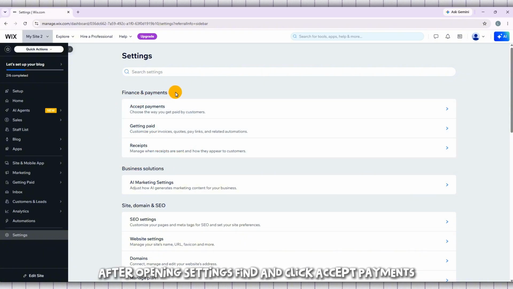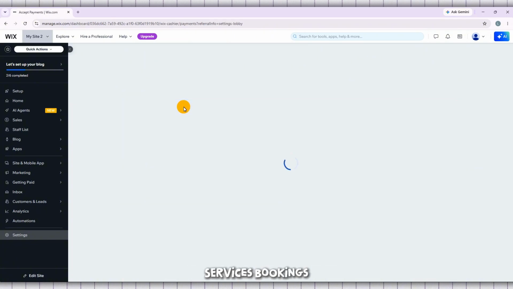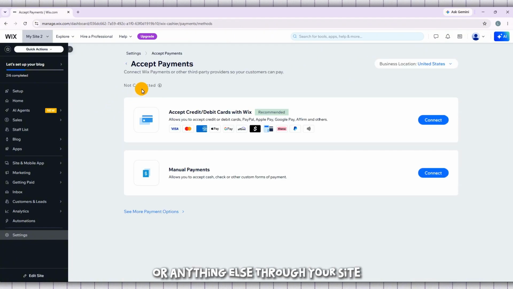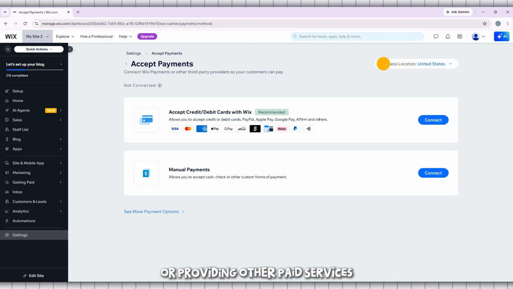After opening Settings, find and click Accept Payments. This is the area where Wix lets you manage the ways customers can pay you. If you plan to sell products, services, bookings, or anything else through your site, this step is essential because payments need to be connected properly before you can begin taking orders by credit card. For example, whether you're selling physical products, offering consultations, accepting appointment bookings, or providing other paid services, your payment setup is what allows customers to complete those purchases online.